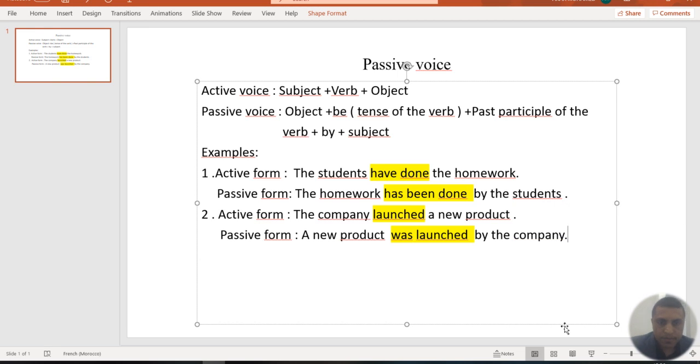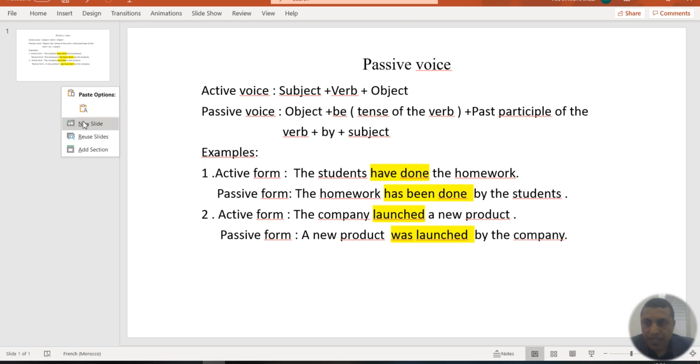Okay. Good. So just remember these two different structures if you want to transform an active sentence into a passive form sentence. Good. Let's open a new slide.